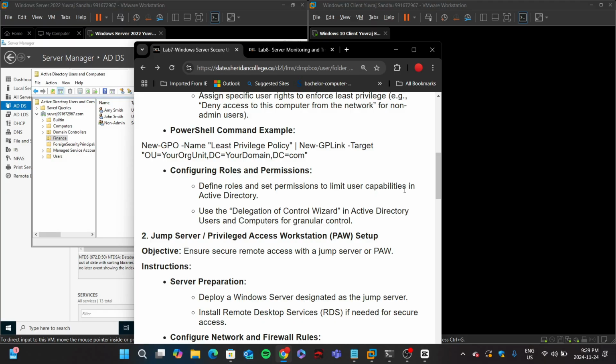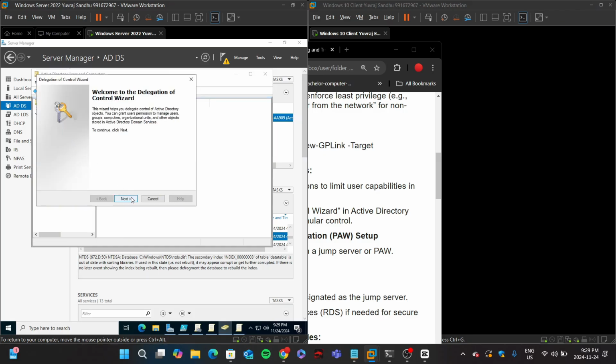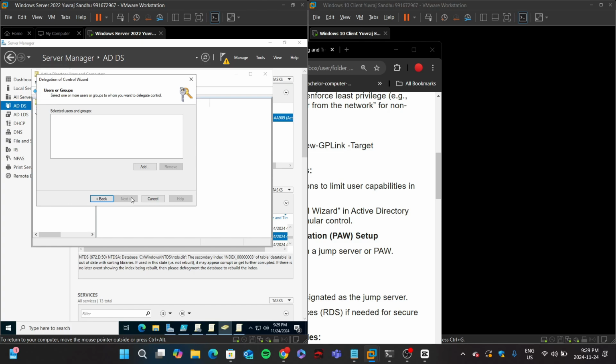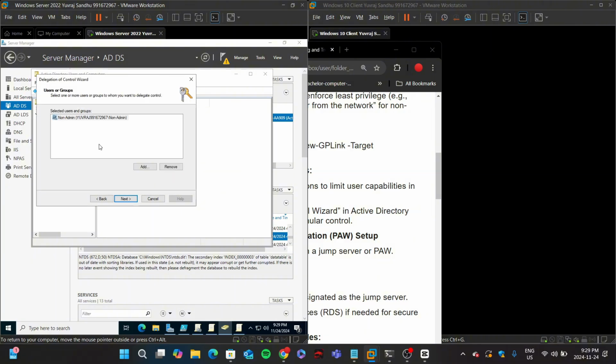So maybe some users will have the ability to reset passwords and some won't. So we'll use the Delegation of Control Wizard in Active Directory Users and Computers for granular control. Just right click on the organizational unit, delegate control, and then we'll add administrative users.